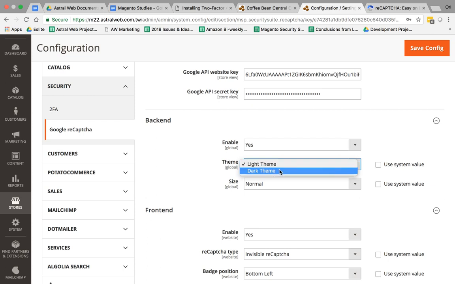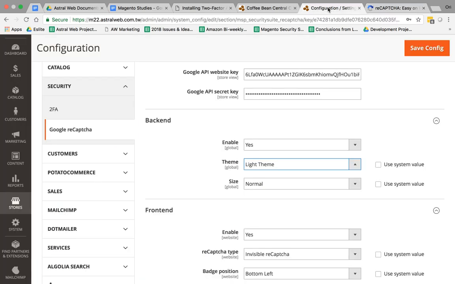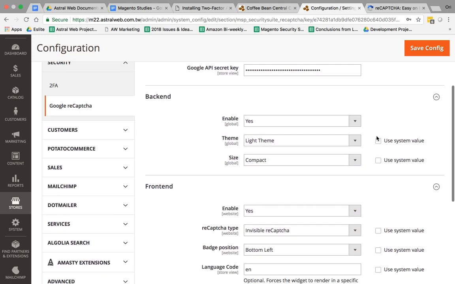Then light theme and dark theme, these are just different colors of the reCAPTCHA. This is a lighter theme and there's a darker theme, depending on what you want to fit. And then normal and compact, these are just slightly different sizes. The normal one, which you saw prior when I logged in to the back end at the start of the video, is the normal. The compact one is slightly smaller in width, just a little bit smaller.